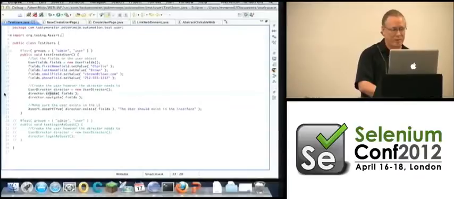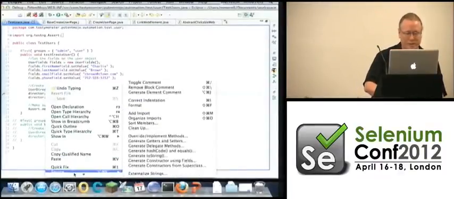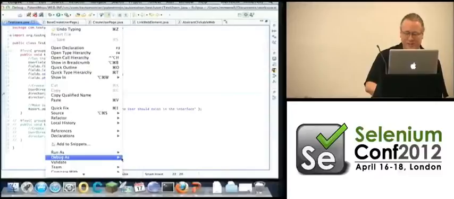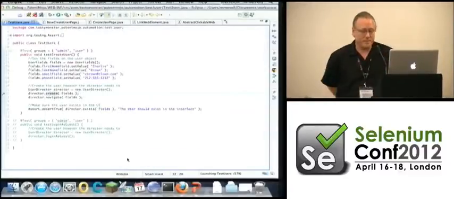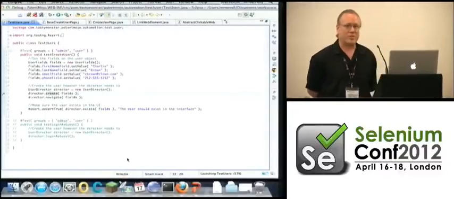So I'll go ahead and put a breakpoint here. And everyone please say a silent prayer for me that it will actually do what it's supposed to do. This is just to show how this works right now.